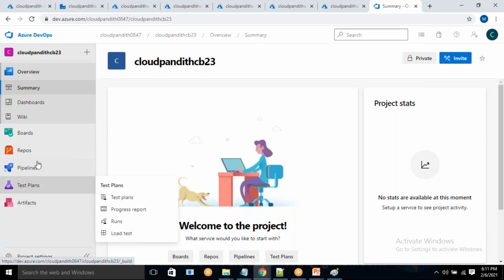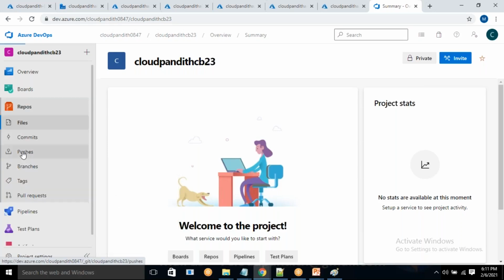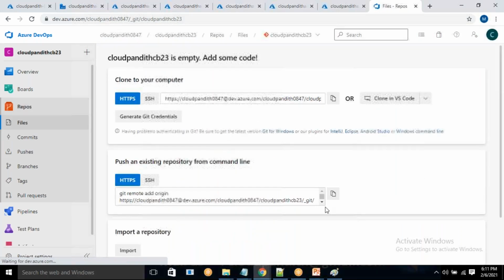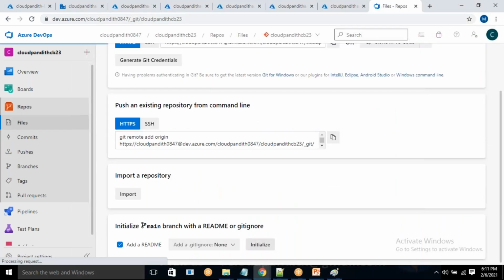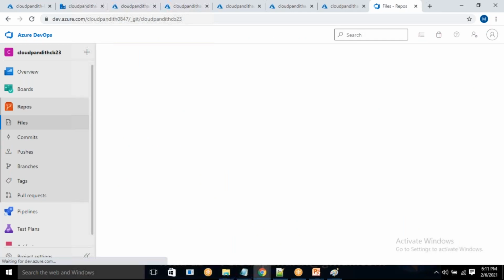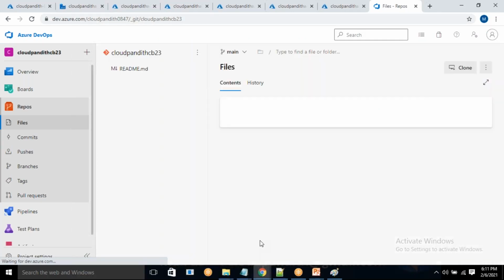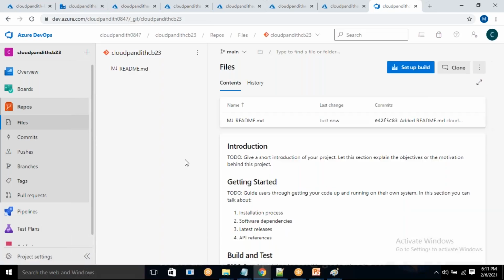So now we need to maintain the code. Go to repos, come down, you need to initialize, start your repo. Currently you don't have anything. Now you have set up the Azure DevOps account, and for you there won't be any problem in terms of setting up the Azure DevOps account.